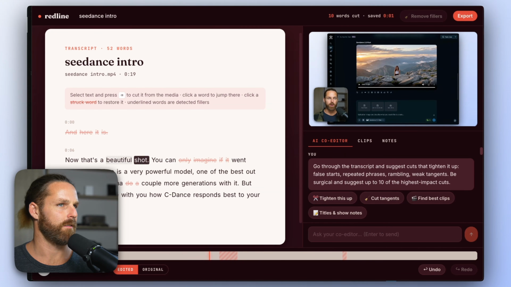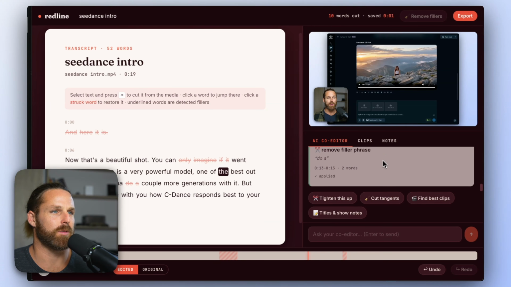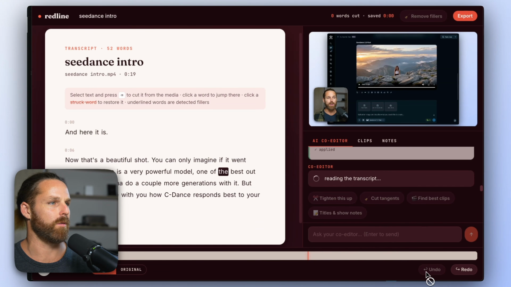Now that's a beautiful shot. You can only imagine if it went longer. Seedance is a very powerful model. I don't know if I agree with that shot, but that could also be the intelligence model. I don't know. Cut tangents. Okay, wait, let's do find best clips after this. Wait, undo all that. Original, edited.